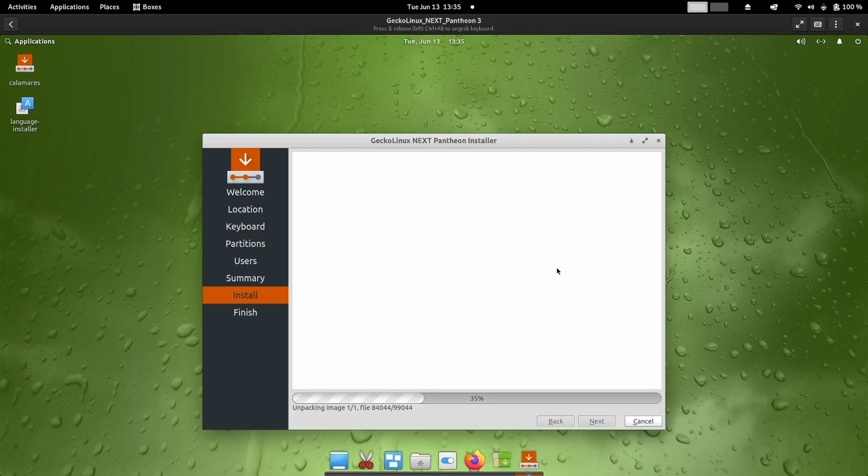You can see here the pointer is getting sluggish. Whenever I see the installation in Gecko Linux, the pointer gets sluggish. You can see it here. It is not working that fast. And once the installation is complete, then the pointer speed will be normal again.